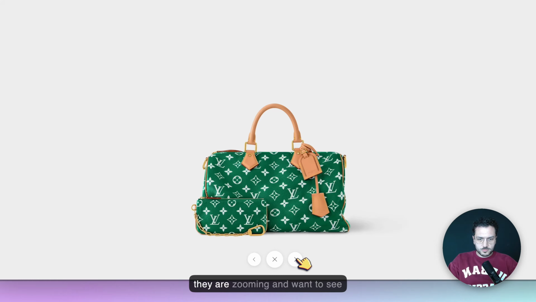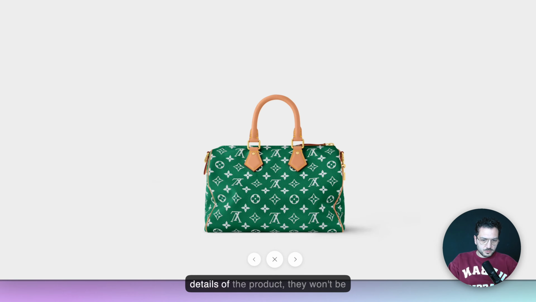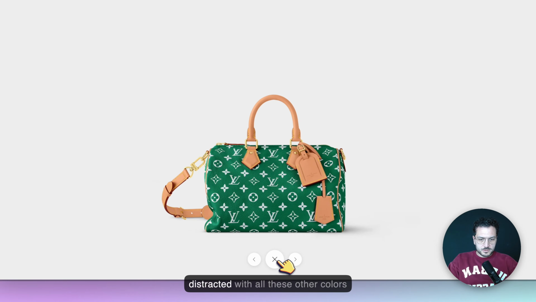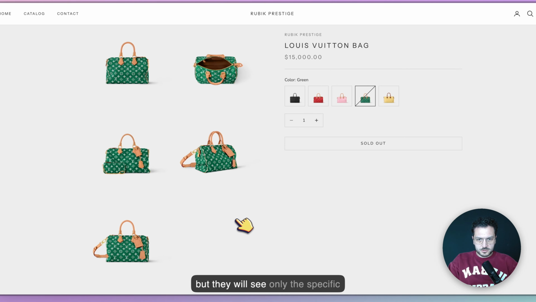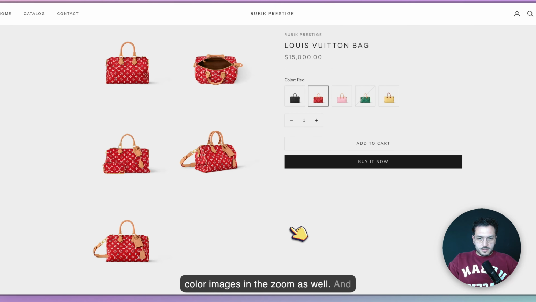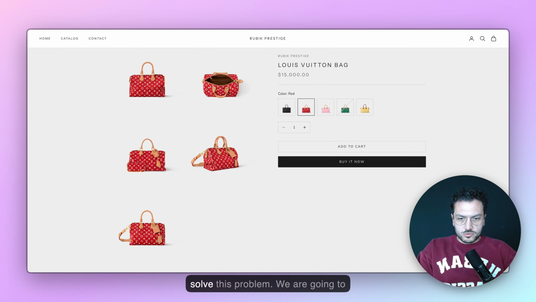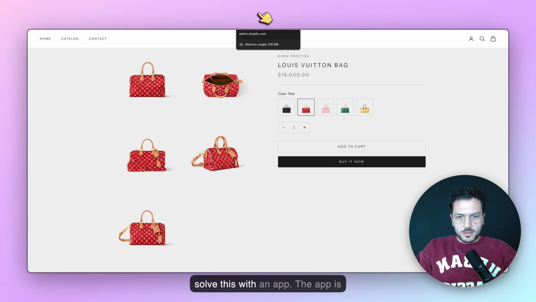So when they are zooming and want to see details of the product, they won't be distracted with all these other colors, but they will see only the specific color images in the zoom as well. And let me now show you how you can solve this problem. We are going to solve this with an app.